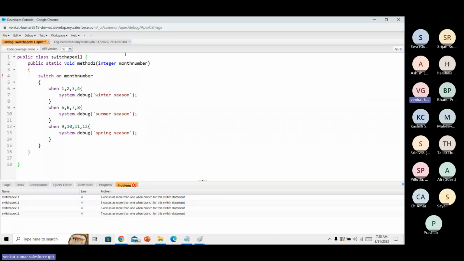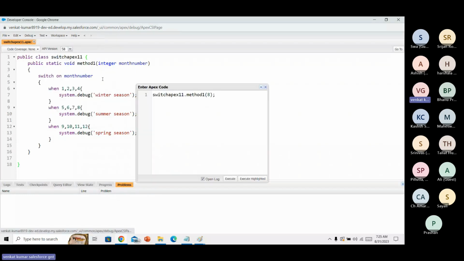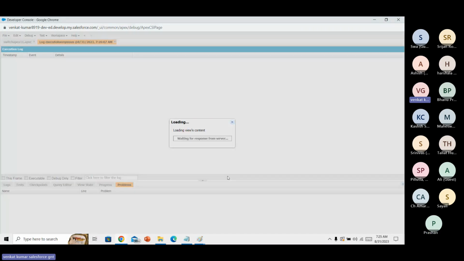Let's save this information. Okay, and let me click on open execute anonymous window. For example, if we passed 8, what is the output, everyone? If we passed 8, it's a summer season. Yeah.